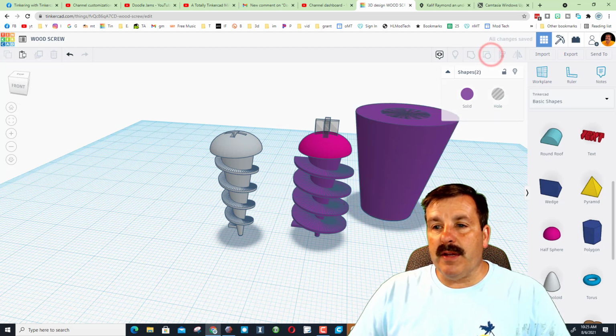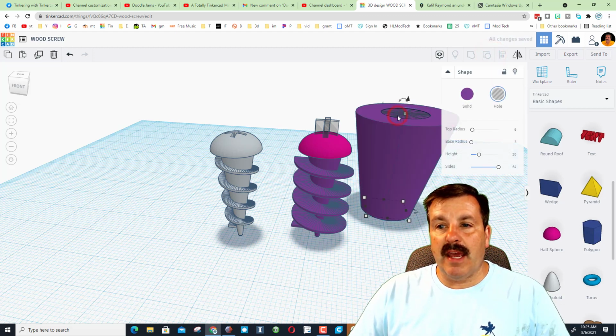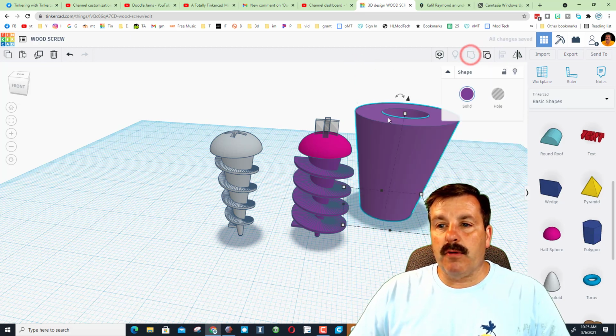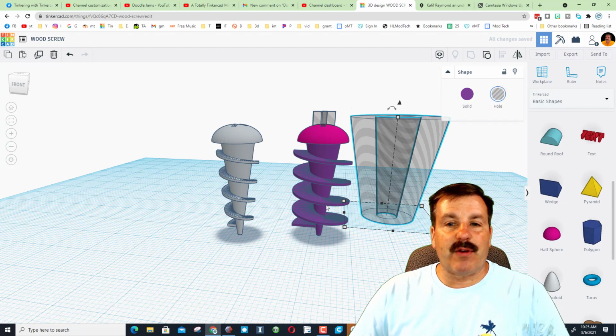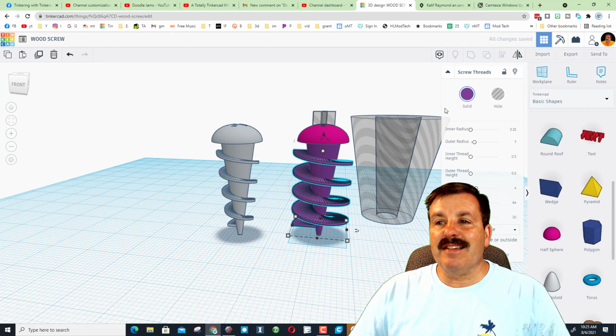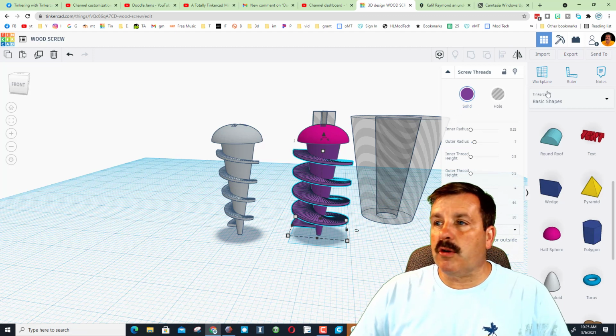If you ungroup it, it's obviously cone 1 and cone 2, where cone 2 is a group. When you combine those, you get the shape that you need, and then I turned it into a hole after I built it. This is called the screw threads, and let me show you where you can find it.